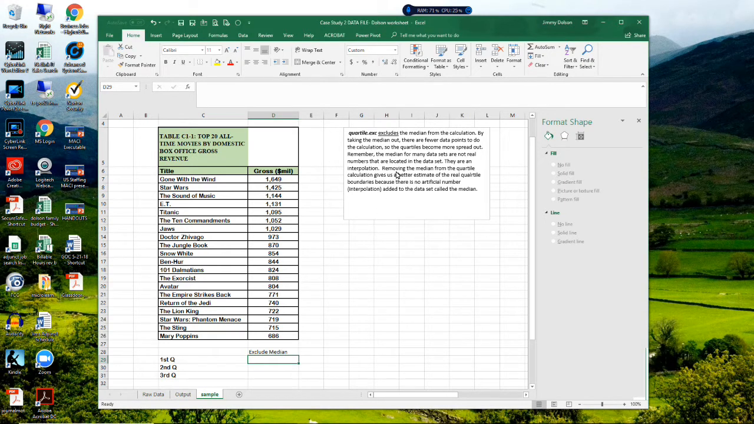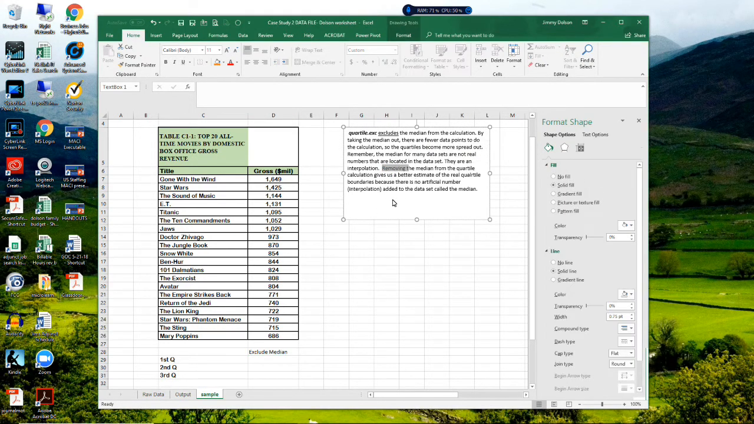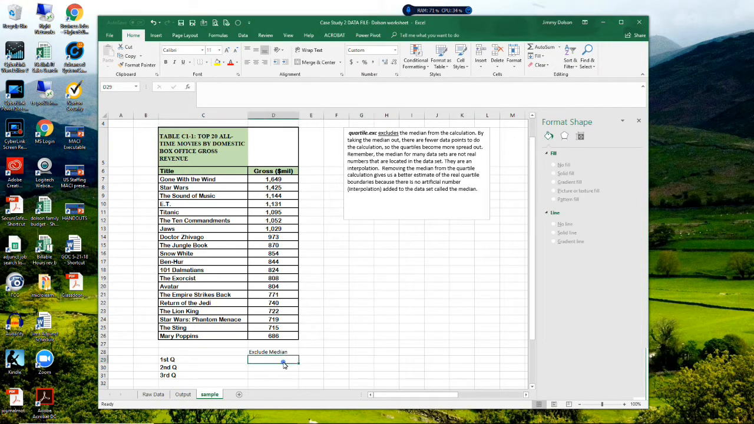So removing the median from the quartile calculation gives us a better estimate of the real quartile boundaries because there's no artificial number, that interpolation, that ghost number I was telling you about, to skew the data. I better spell quartile correctly, otherwise you guys are not going to catch me on it. All right, with that in mind, here's how you do it for this data set.